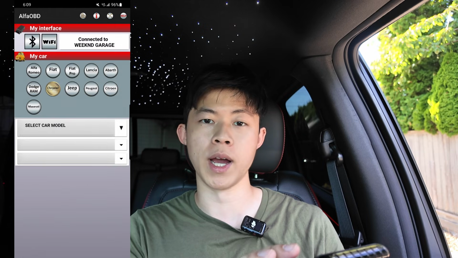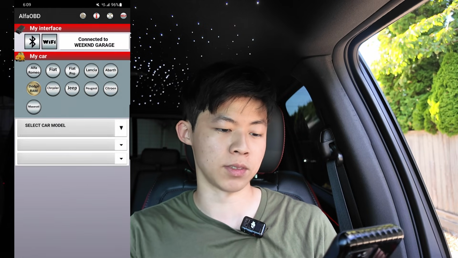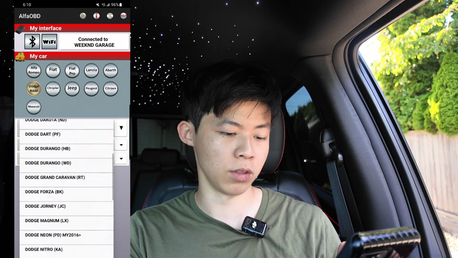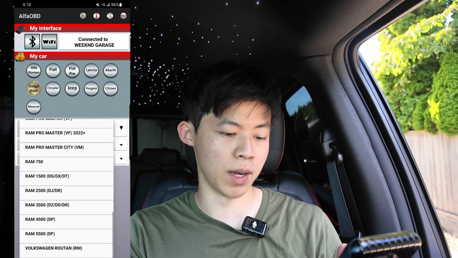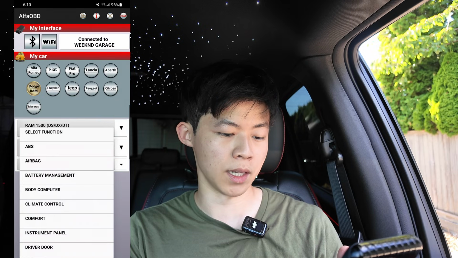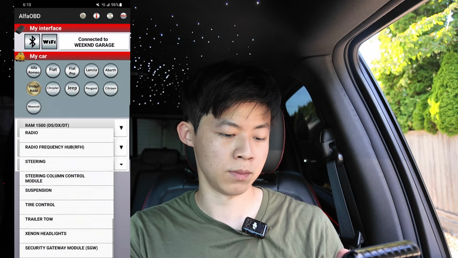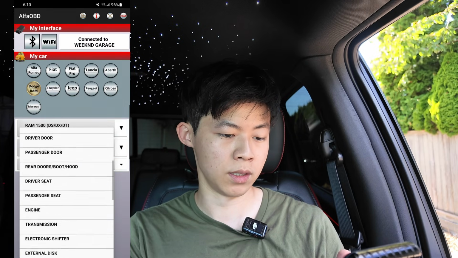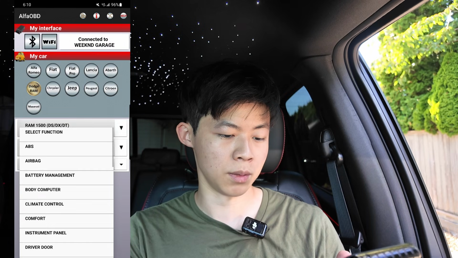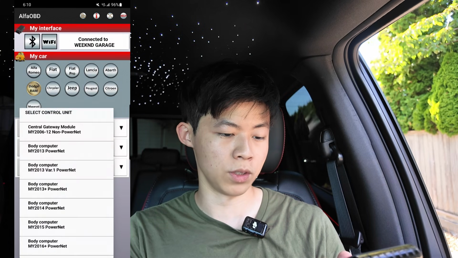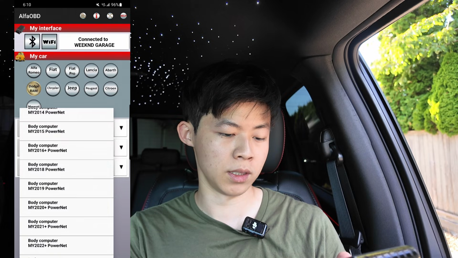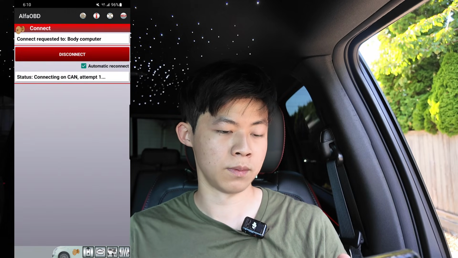We're going to hit Dodge Ram on the second row, left side, select car model. This is a Ram 1500. Select function. We're going to scroll down to the body computer control unit, you're going to select your year. Hit connect.